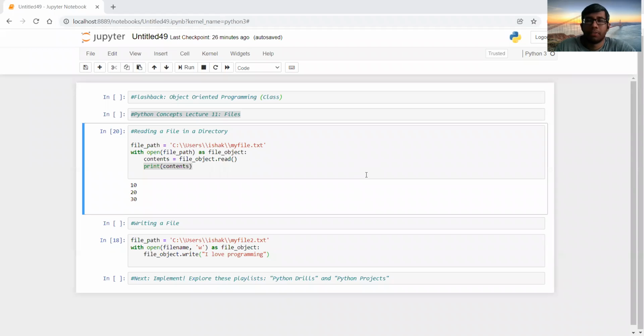Hello and welcome to the 11th lecture of this playlist, Files. In the previous lecture, we introduced the concept of object-oriented programming, that is, class, and we have shown how to use our earlier concepts in terms of object-oriented programming.